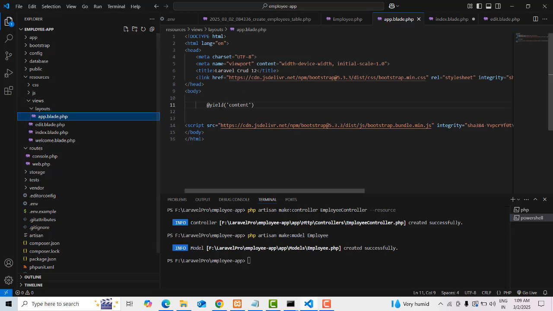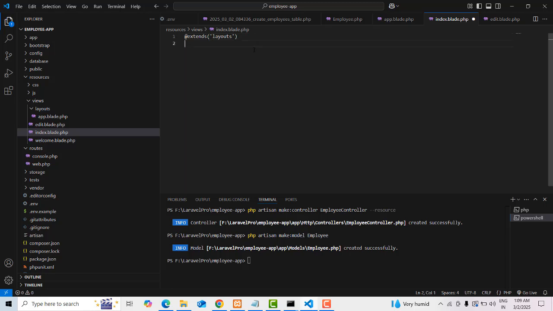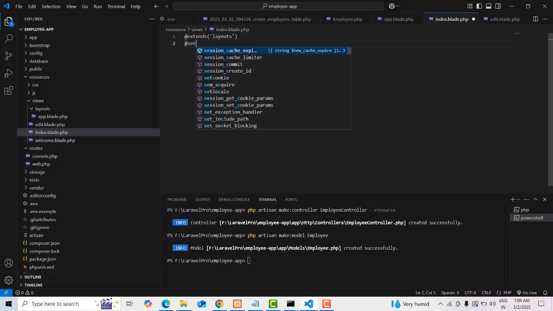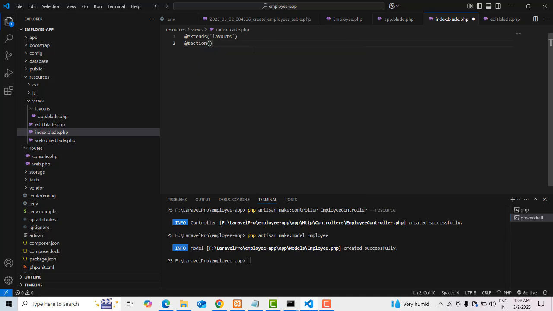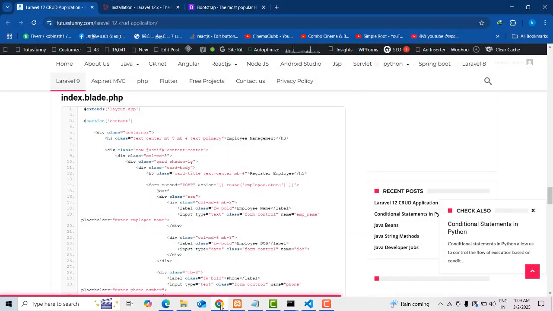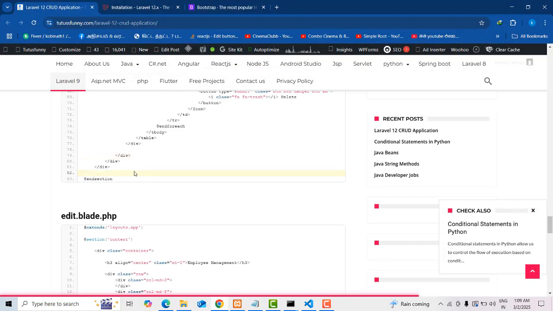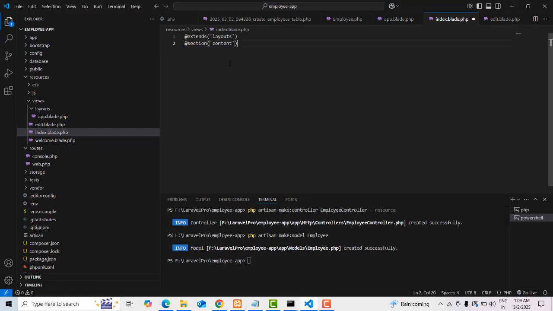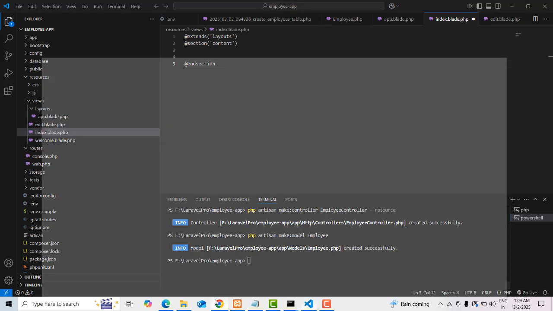After that, this page has the yield content. This content you have to provide here. You have to write it with the section annotation. Section is content. Understood? Content. After that, you write the content, and since this section is open here, you have to end the section. End section. This is an end section.